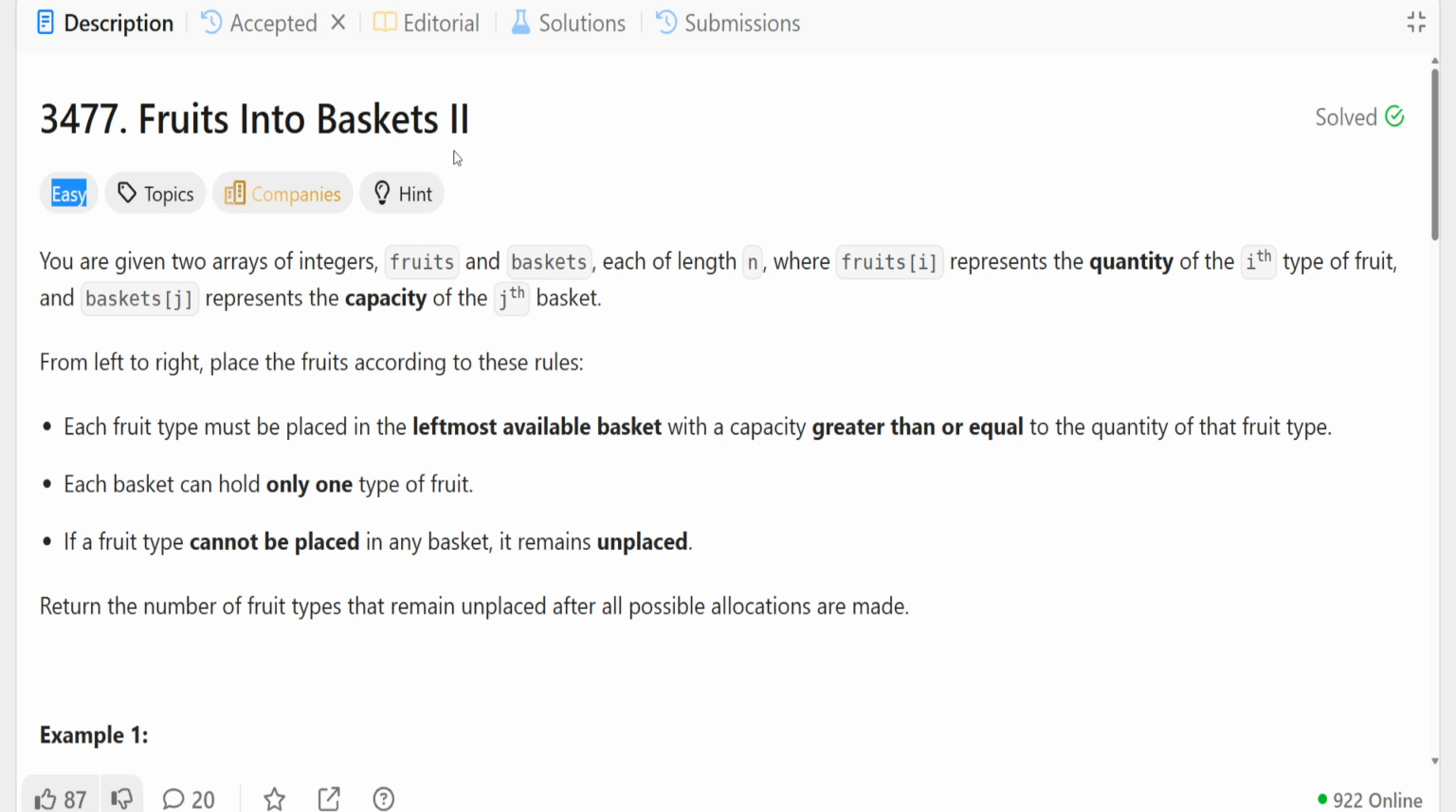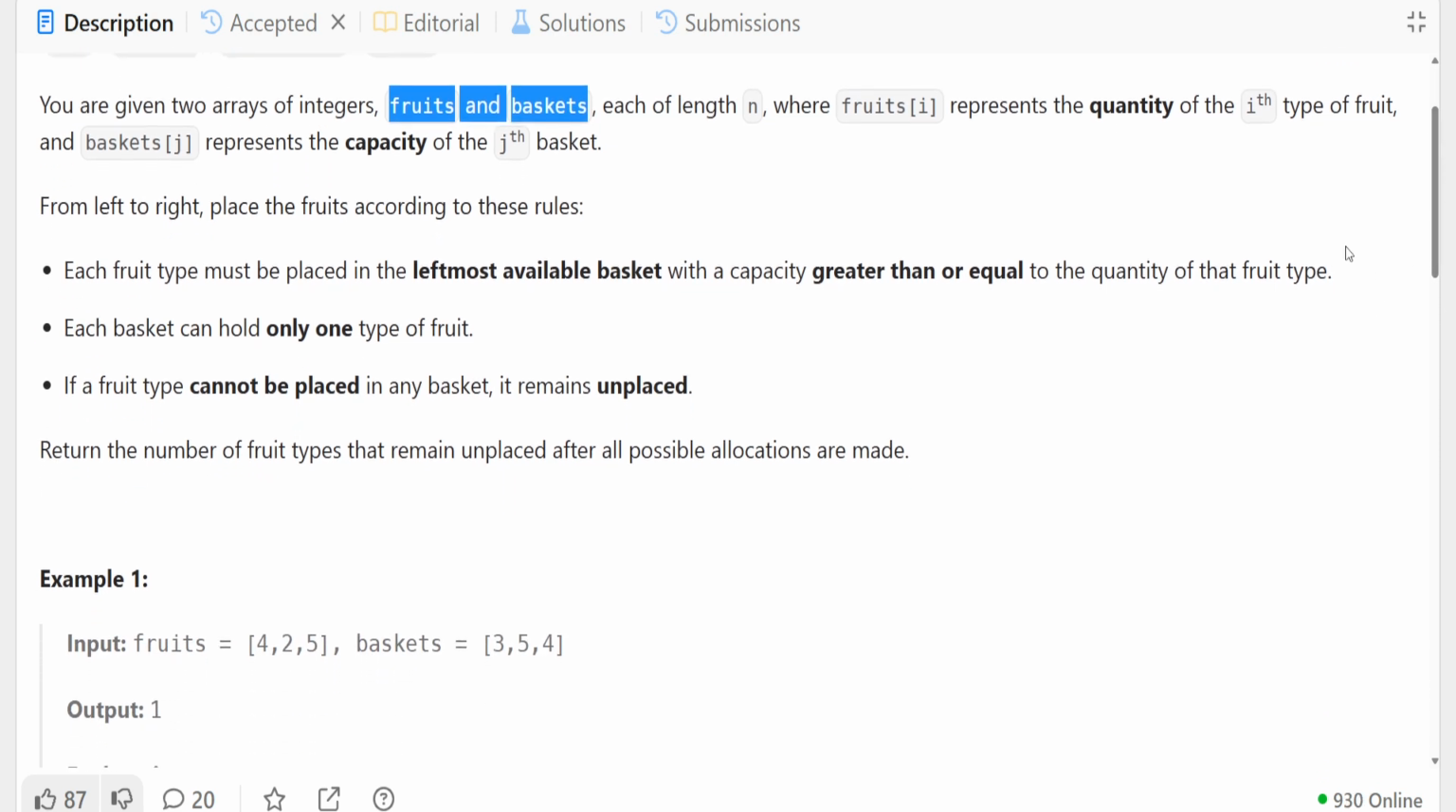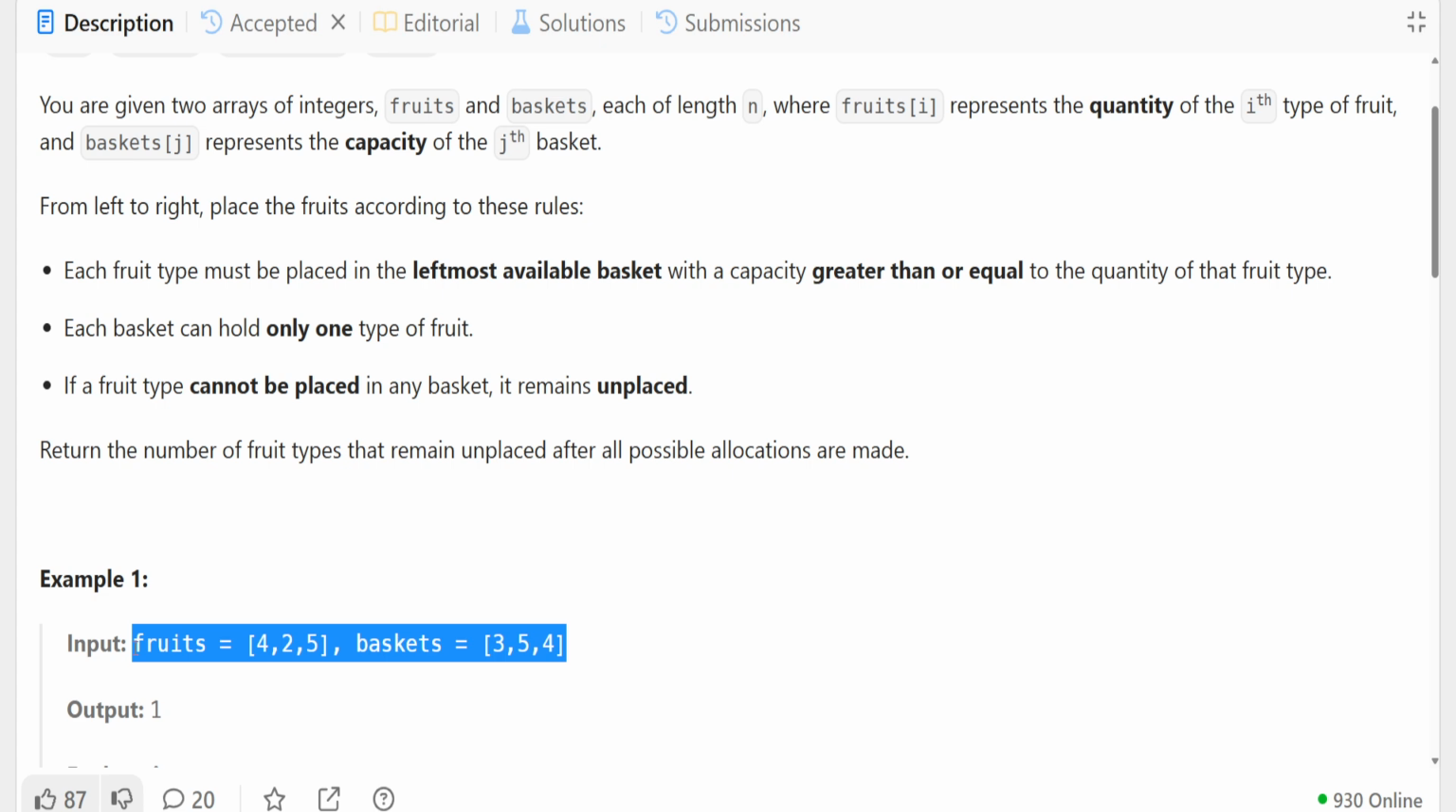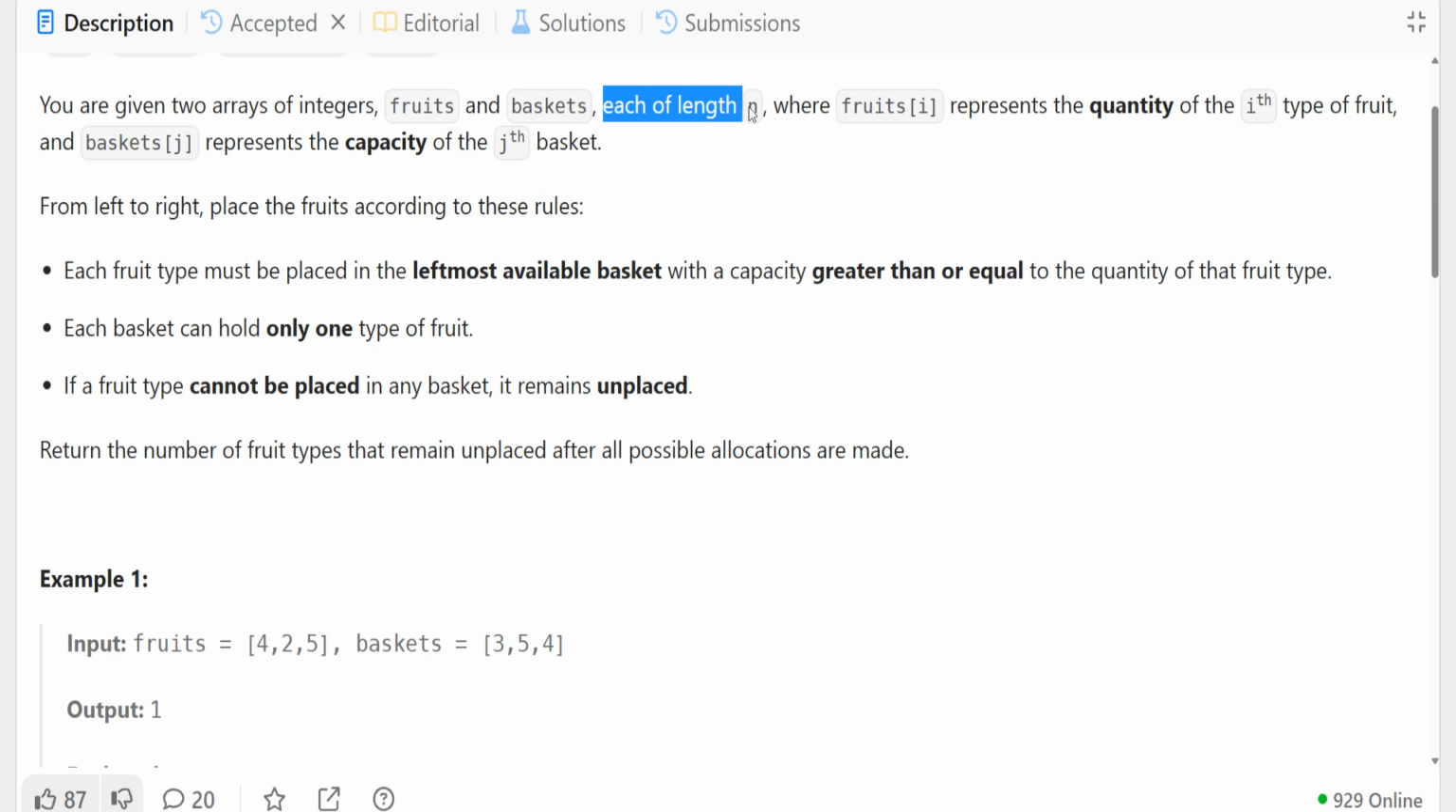Okay, so let's try to understand the question. This one, Fruits Into Baskets II. The question is saying that you are given two arrays of integers, fruits and baskets. So there are two arrays given. As you can see in the example here, we have these fruits and baskets 1D arrays. All the elements are in integer form. Both have length n. If there are three elements, there will be three elements in each.